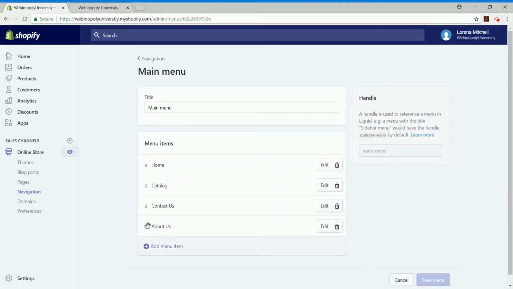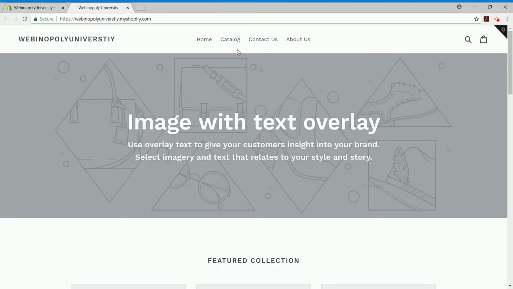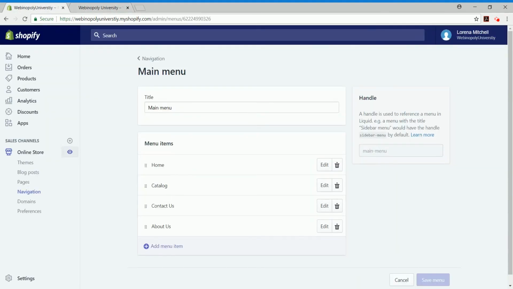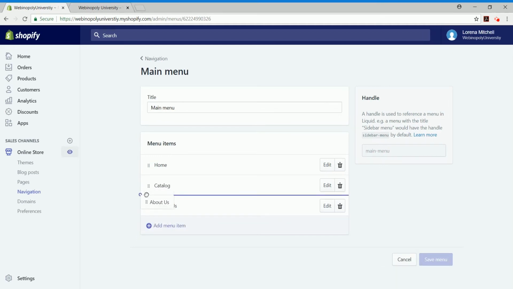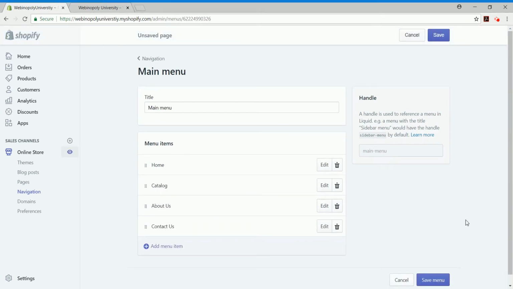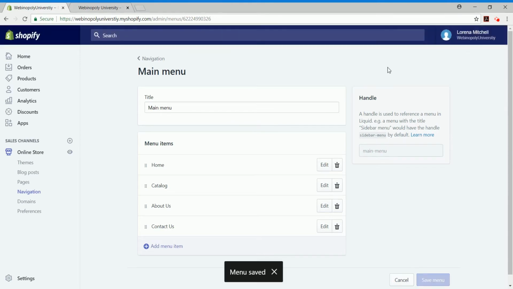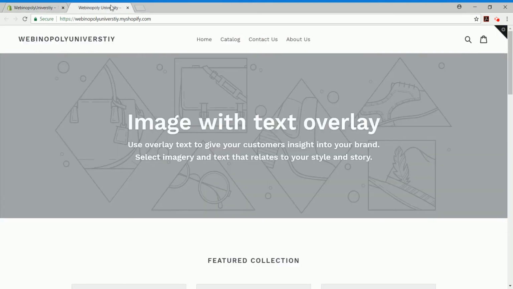What I'd really like is for the About Us to be ahead of the Contact Us on this page. So I'm going to grab these little dots here and drag this up. And now I've changed the order of my menu. And I'll save. And you can see now we've got home, catalog, About Us, and then Contact Us.